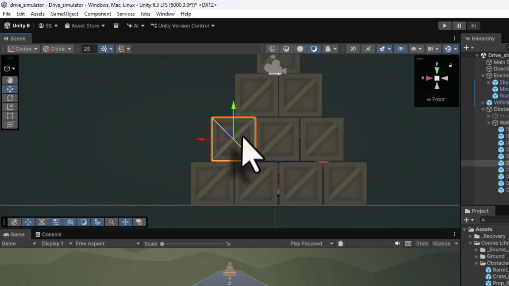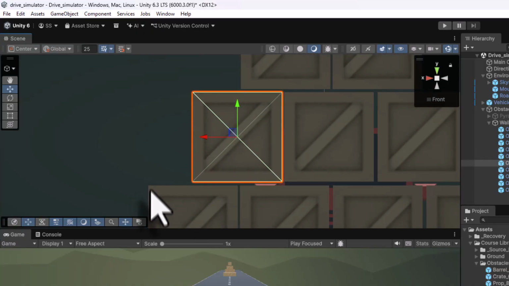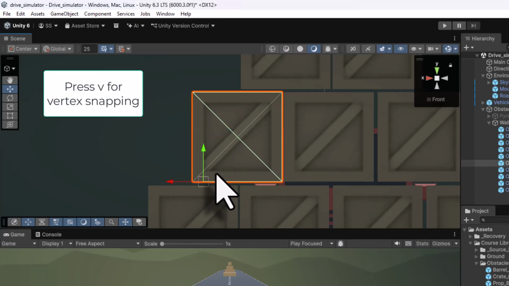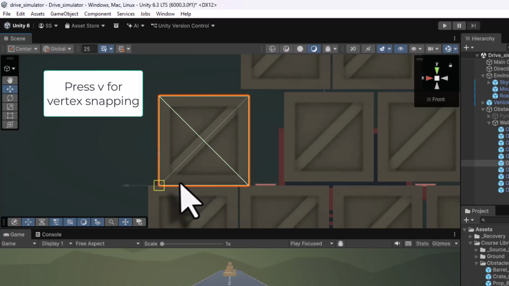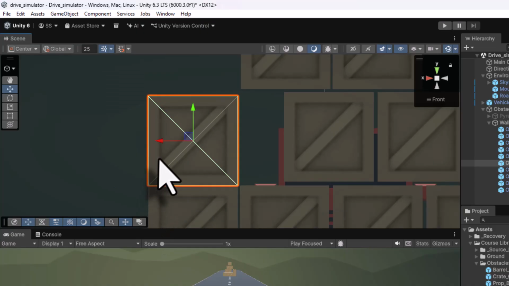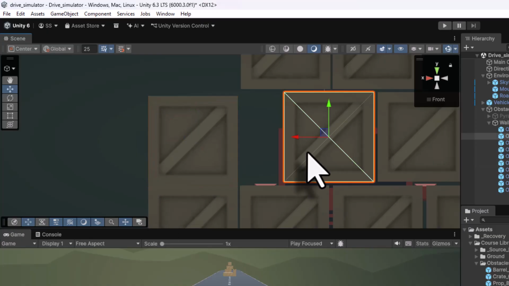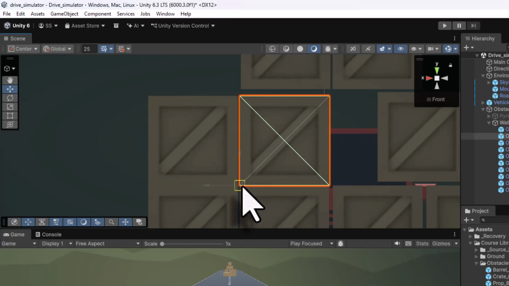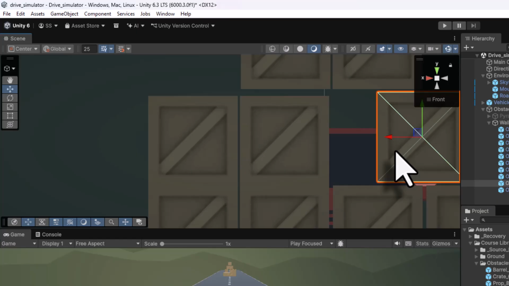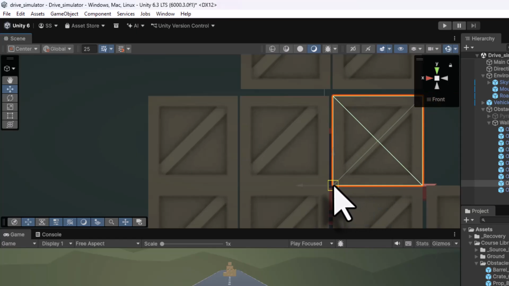I will select the first crate here, and now when I am moving, if I want this to be correctly aligned to my other crate, I can use vertex snapping. If you press V on your keyboard and select a vertex at the bottom left end, drag it and place it here. See, it is precisely aligned. Now I select the second crate here and then again press V. I select the bottom vertex, click and drag it and align it to the below one. Similarly, I select the next one, press V, I select the bottom vertex, drag it and align it.